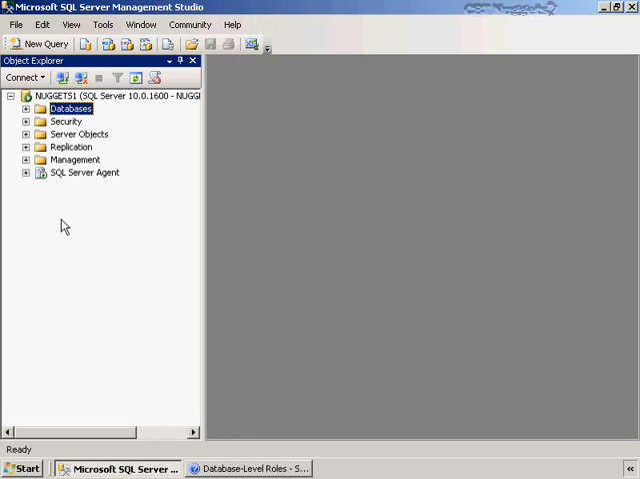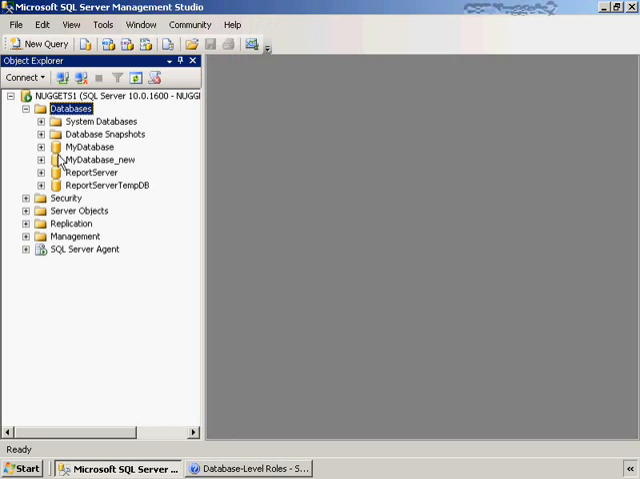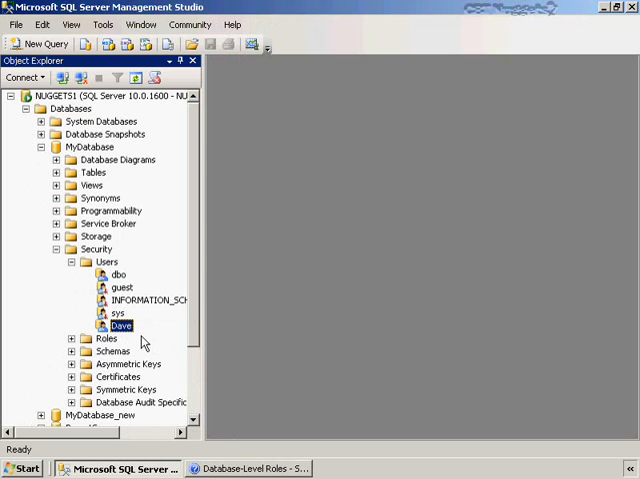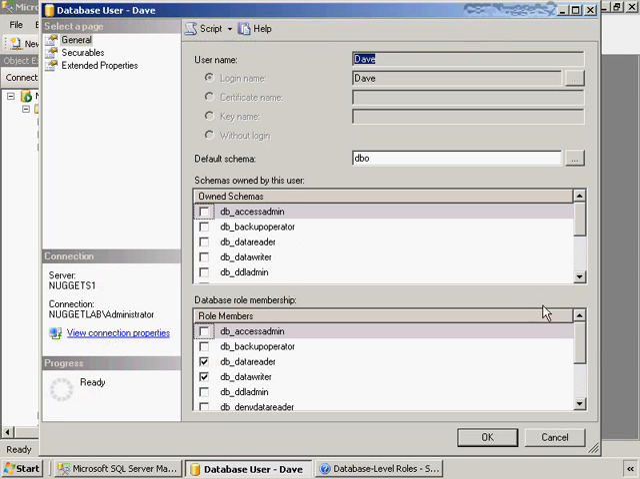Let's start by looking at the basis of database security. We'll go into My Database, and in the security area, I've set up a user called Dave. Let's take a look at Dave. Now, Dave belongs to a database role, two of them actually, data reader and data writer. We'll talk about roles in just a second, but just like the instance or server roles are designed to provide certain pre-configured sets of permissions at the instance level, these database roles are designed to provide certain pre-configured permissions at the database level.